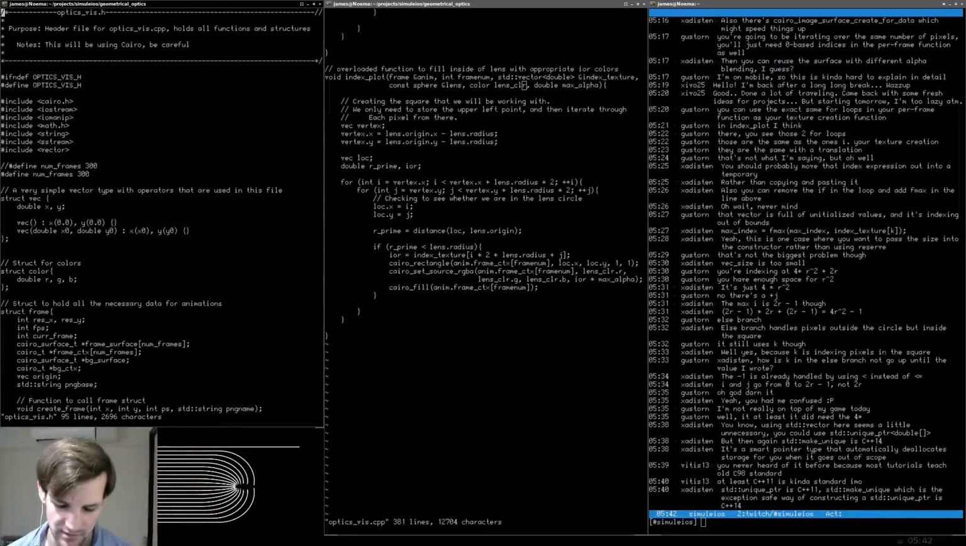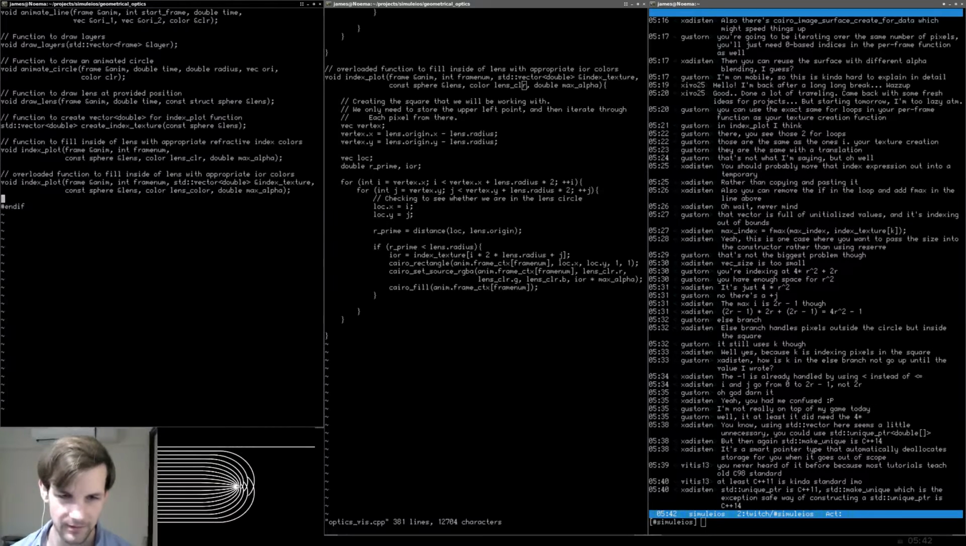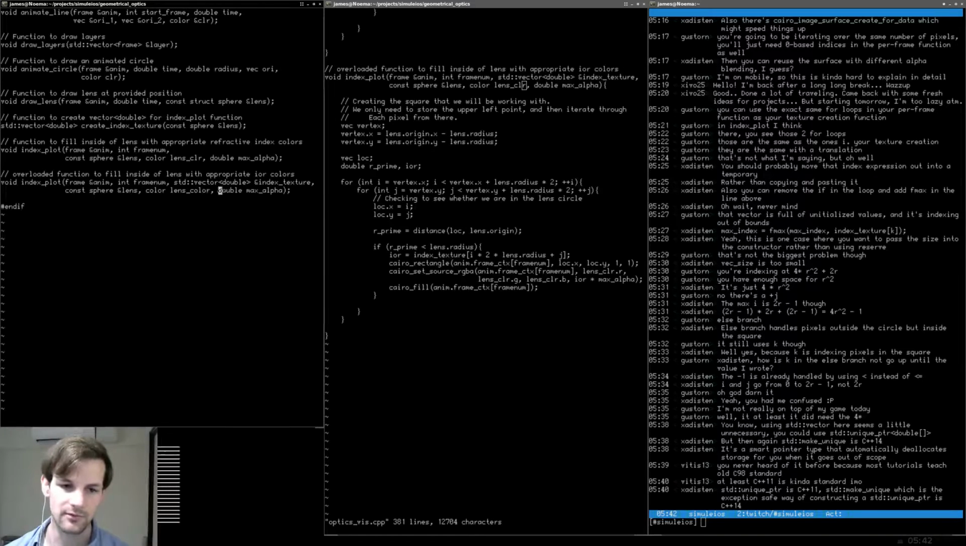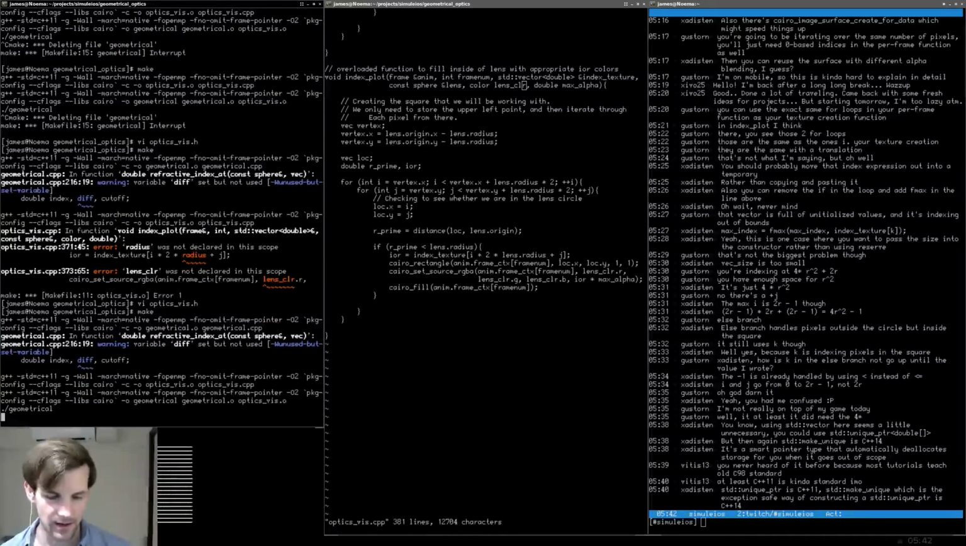So let me open optic visualization.h. Let's do lens color. I know you're found. Lens color. Are you kidding me? So index plot, where are we here? Lens color. Oh, it was an underscore. Of course it was an underscore. I don't know what I was thinking there. Right, quit. Now let's make that. Give it a second to make, and now it's running.